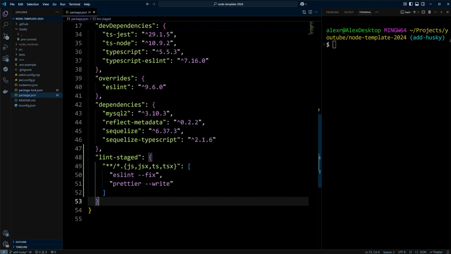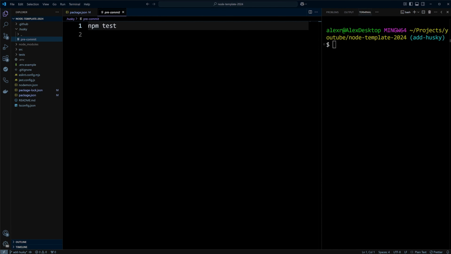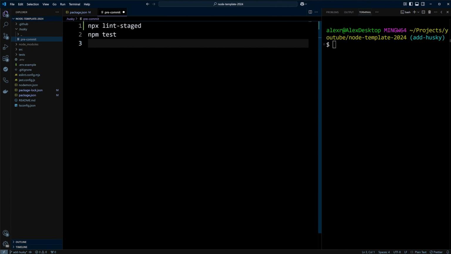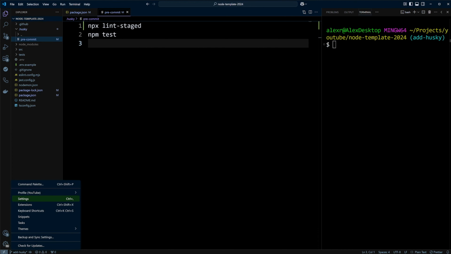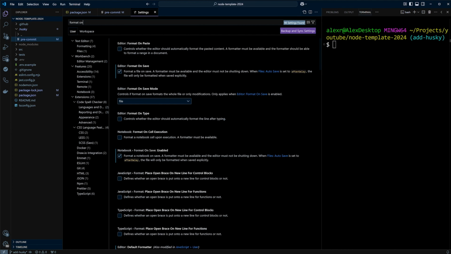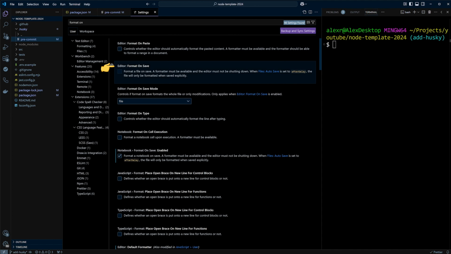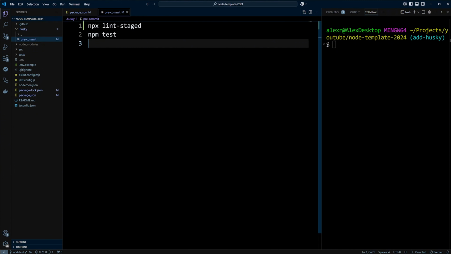Next, we're going to go into the pre-commit file in the .husky folder. Before npm test, we're going to put the command npx lint-staged. Let's go ahead and save the changes. The next thing that we're going to do is open VS Code settings, where we'll find the format on save option and uncheck it, so our files don't get automatically formatted when we save them. If everything goes well, lint-staged will take care of formatting the files for us.